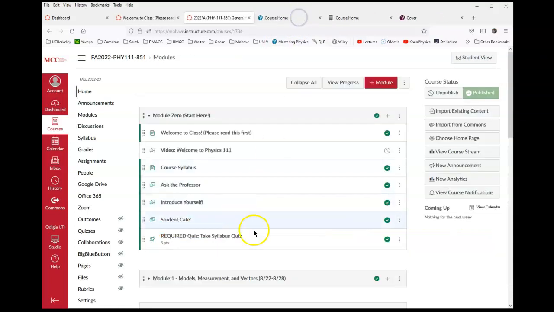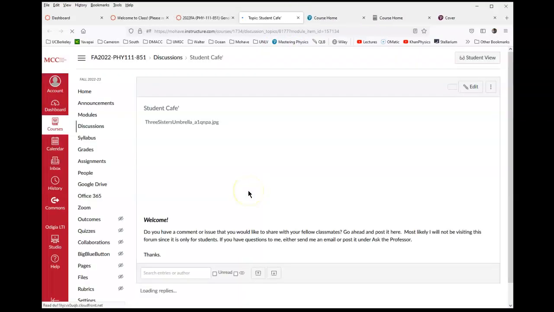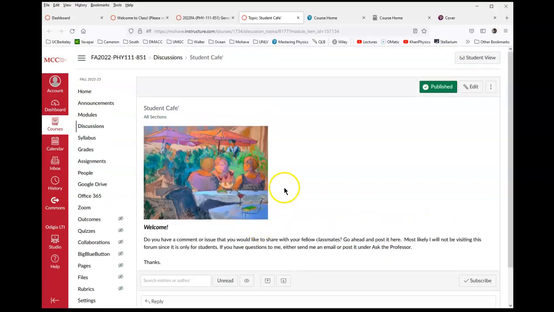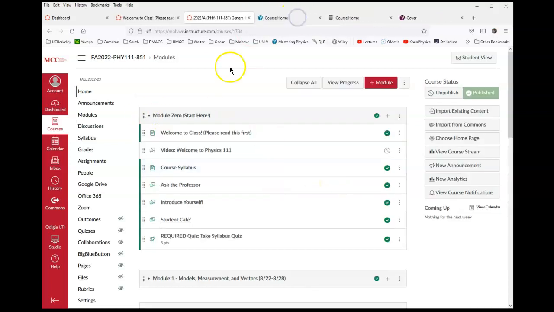Okay. And then the next one is a student cafe. Most students don't use it, but basically it says, welcome. Do you have a comment or issue that you would like to share with your fellow classmate? Go ahead and post it here. Most likely I will not be visiting this forum since it's only for students. If you have questions to me, either send me an email or post it under Ask the Professor. Like I said, these forums are optional. You're not required to post anything on there. They're just available for you.